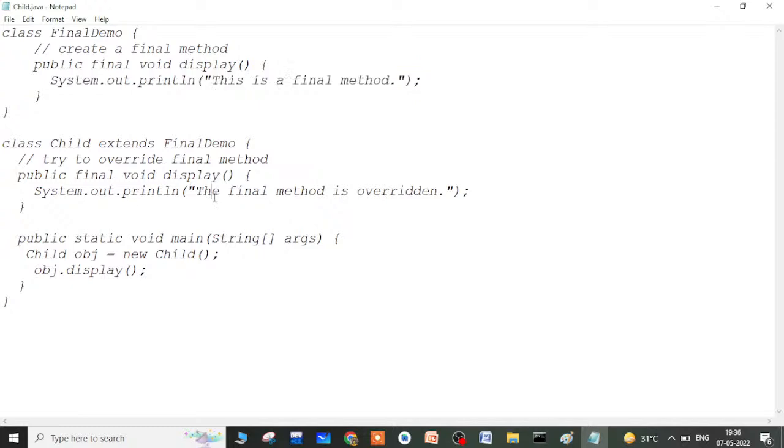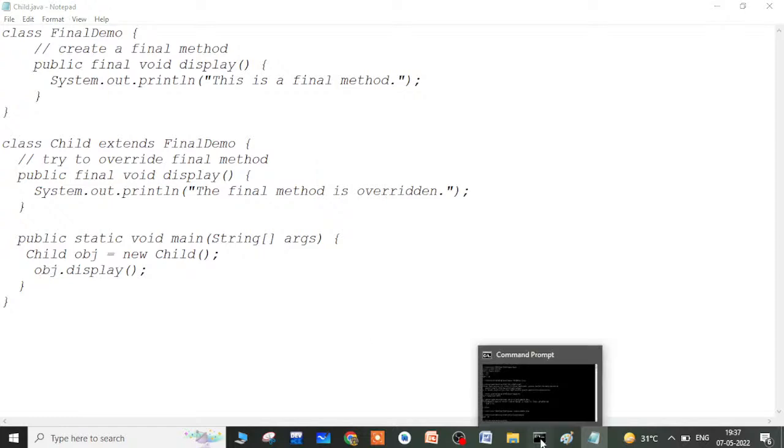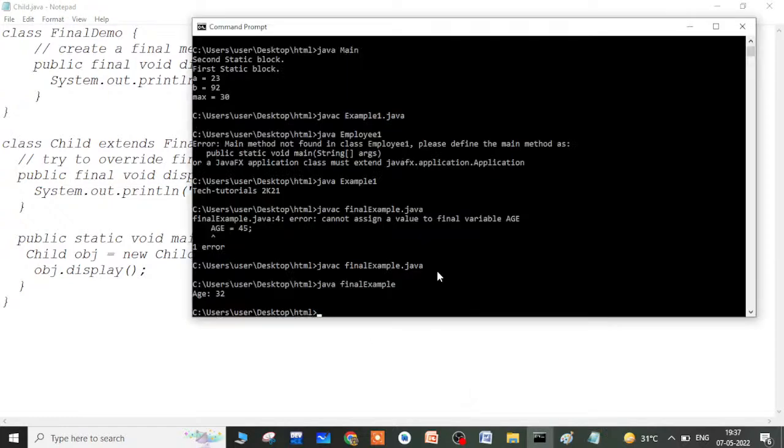It is not allowed by the final keyword, right? By a final method it is not allowed. So in your main method, we are simply creating an object of the child class, because in inheritance we know we have to create an object for the child class, and from that child class object I'm going to call this display method. So now you can see, here we are getting an error. So here we can give javac, and then the program name is Child.java.